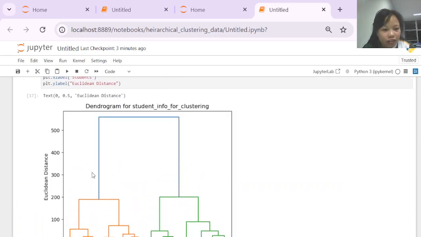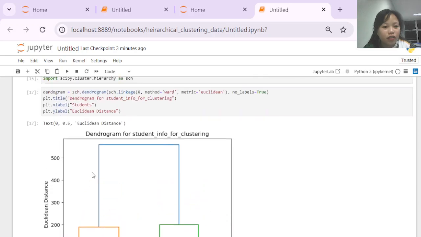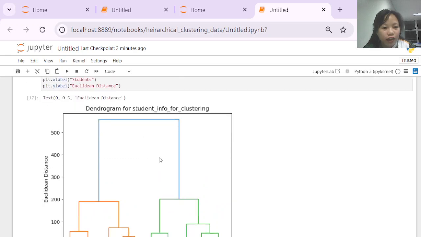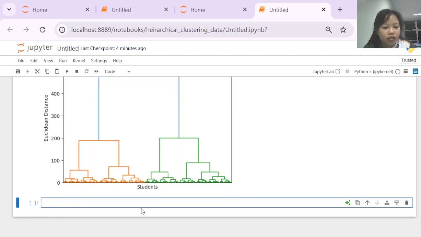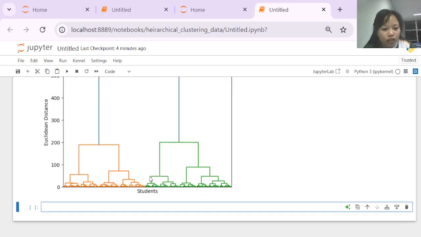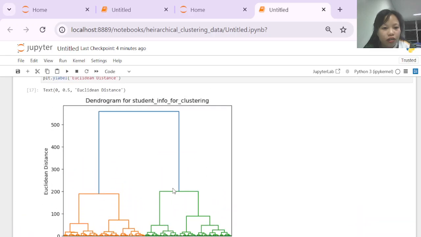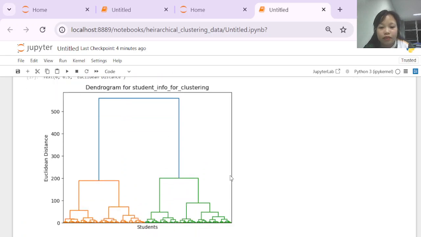As you can see, this is the dendrogram for student info for clustering. So this is the title, and this is the y, which is the Euclidean distance, and this is the x, the student. So this is the hierarchical clustering for the student. As you can see here, many students are clustered in this dendrogram.